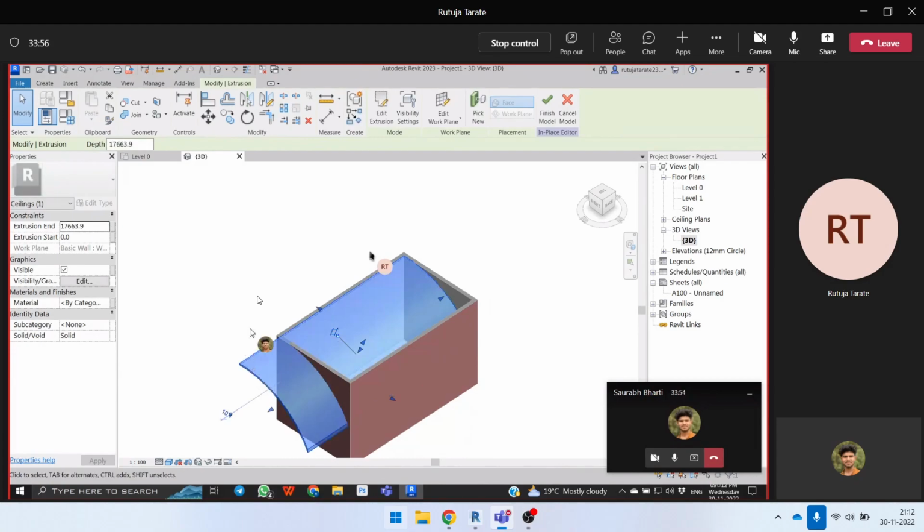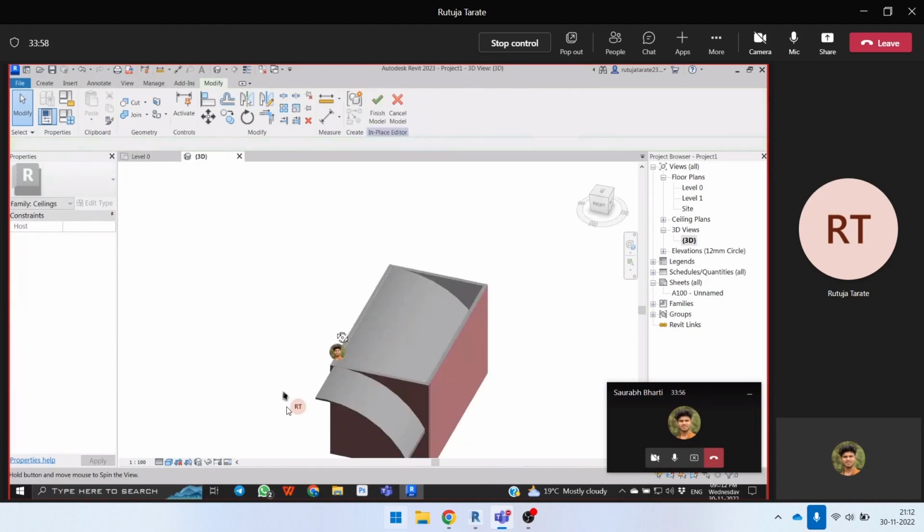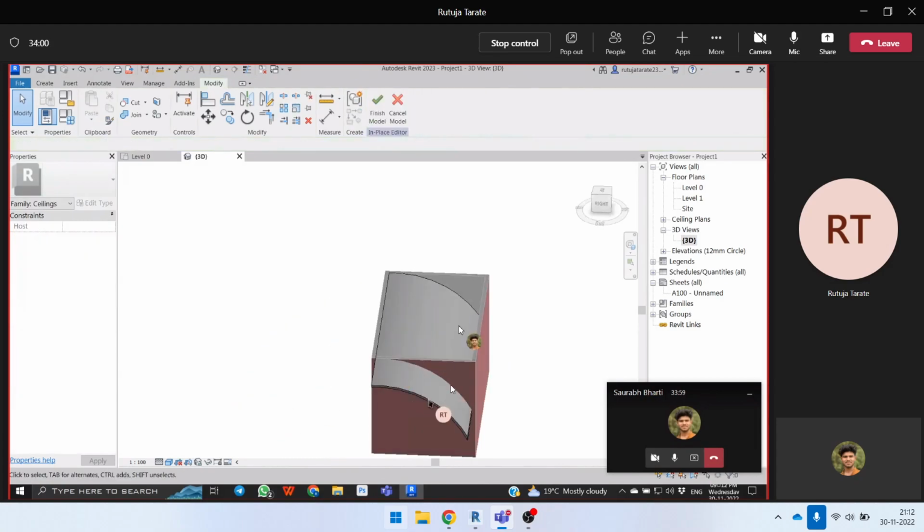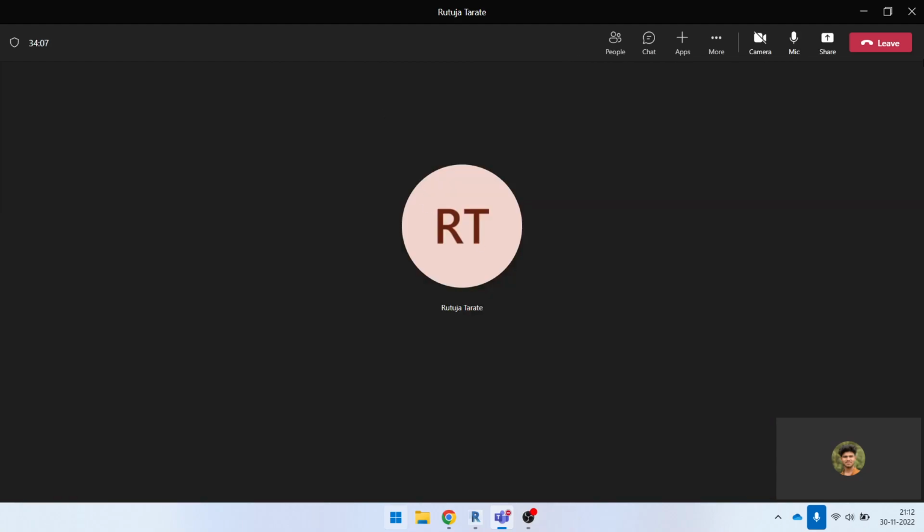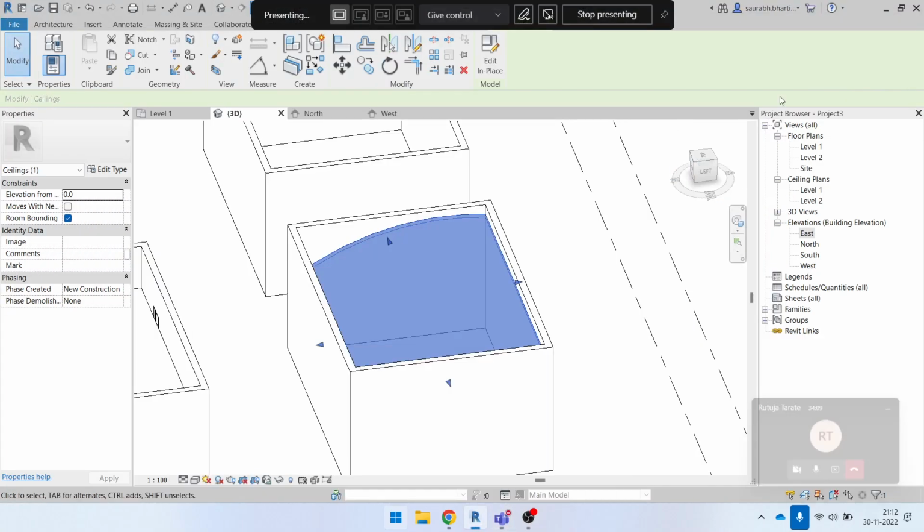Now you can see you have your ceiling. So try to make it on the inner side of it and till the wall, and that's your ceiling, and that's done. Then you have to click on finish model always. So that's the curved ceiling.